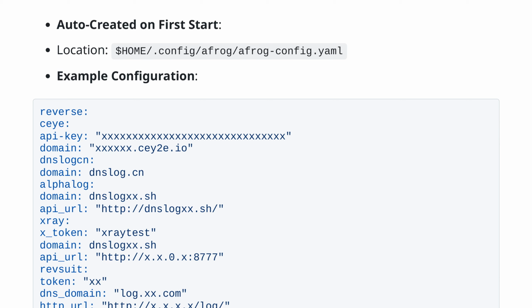This slide covers the auto-created configuration file that is generated on the first start of the afrog application. The configuration file is located at home/config/afrog-config.yaml. Let's go through an example configuration provided here. The reverse section contains configuration for third-party services.